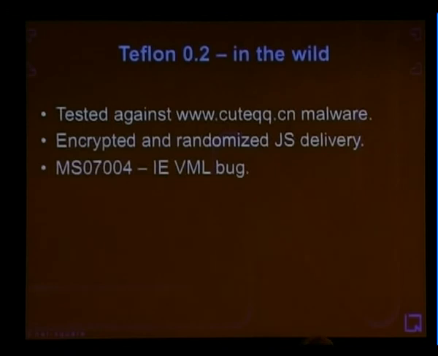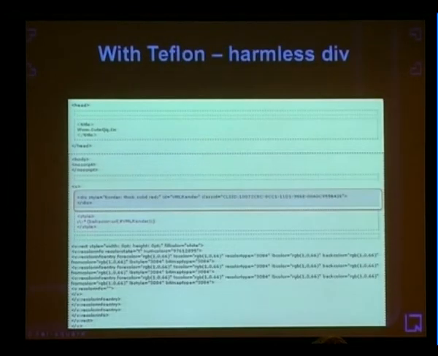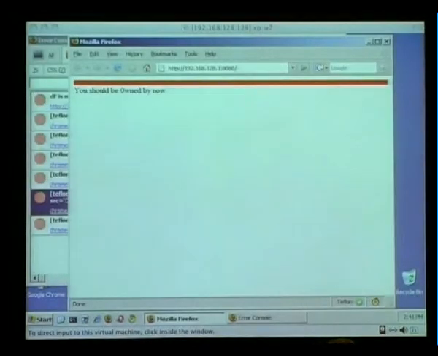And this was fantastically encrypted and randomized. I was amazed at the kind of work that is going in. Without all that, it is the simple IE vector markup language bug, which came up last year, but it's delivered in this wonderful encrypted and randomized way. And without Teflon, you'd get owned, but with Teflon, it works. Let me just show you instead of screenshots.